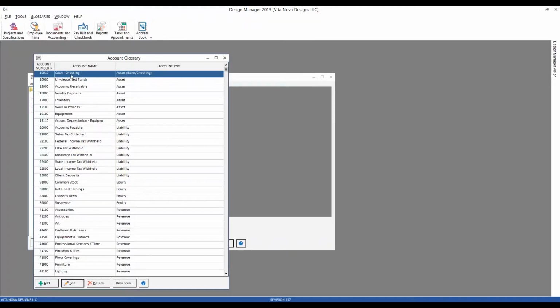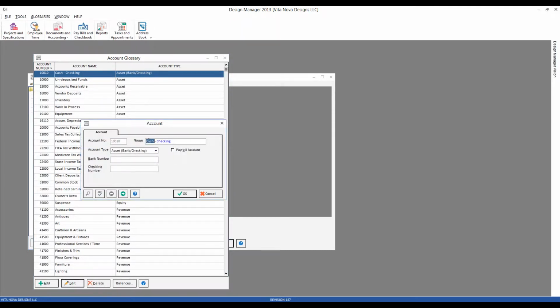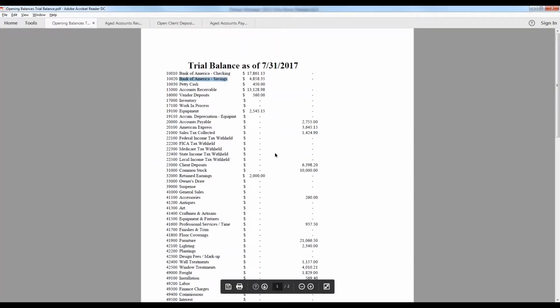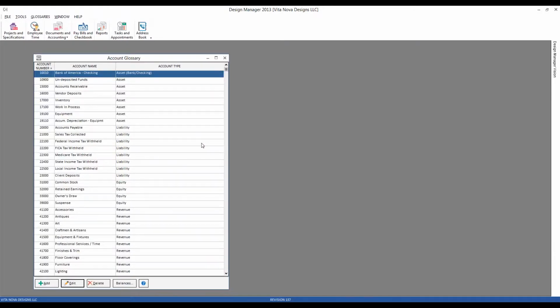So first, let's change our cash checking to Bank of America checking to make it match our previous trial balance as closely as possible. We can simply highlight it on our account glossary and hit the edit button, or I could just double click and change the name, Bank of America. There we go. And we also had certain accounts that are not yet in Design Manager where we're going to need them because they have balances in our previous system, such as our Bank of America savings account. So to create a new account, rather than editing, we're going to click the Add button.